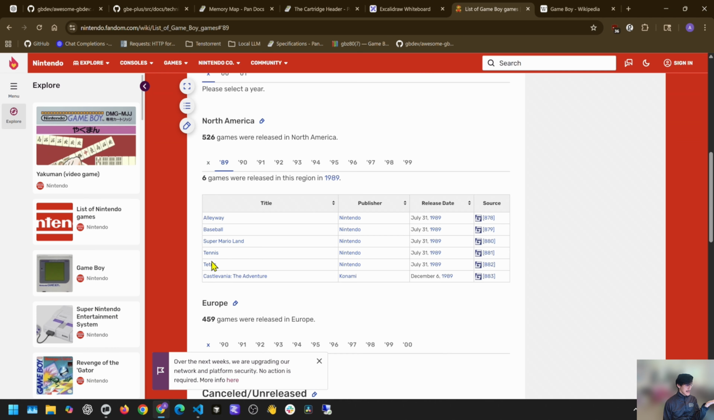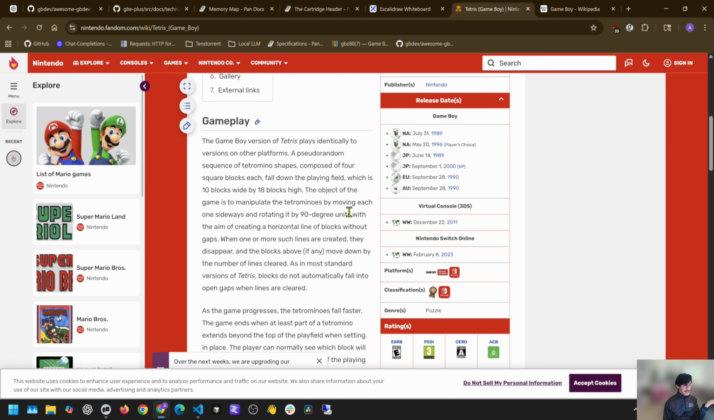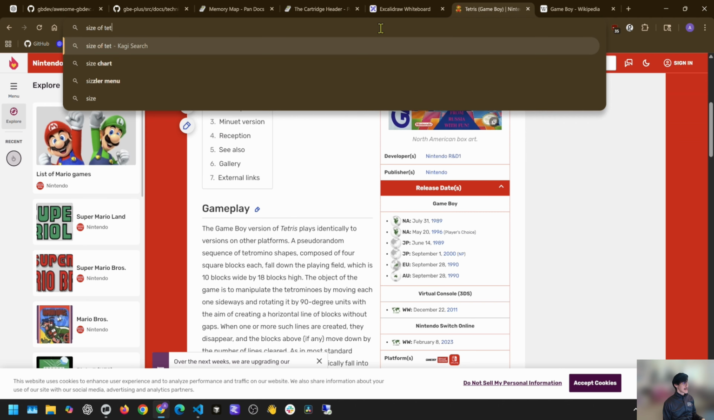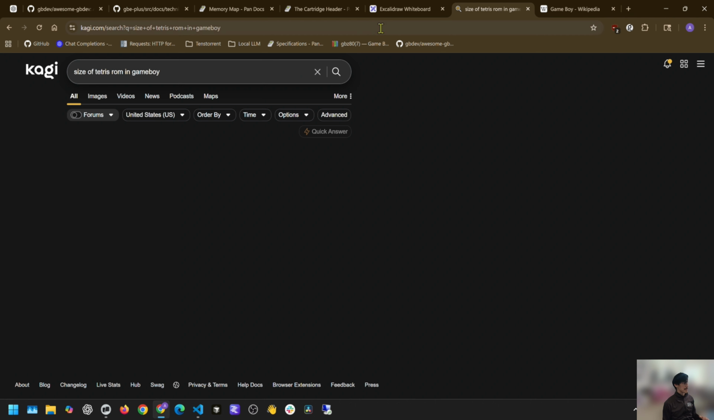I think Tetris. Probably just Tetris. If we could land Tetris or Super Mario Land. Let's do Tetris. Okay, so size of Tetris ROM. Size of Tetris ROM in Game Boy.